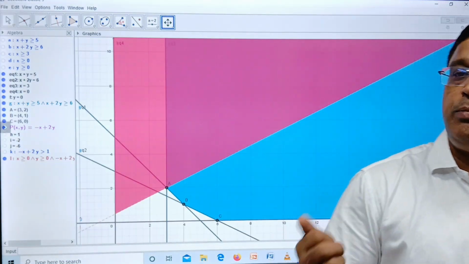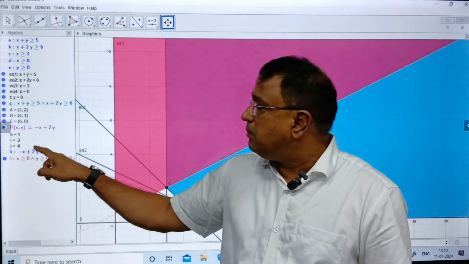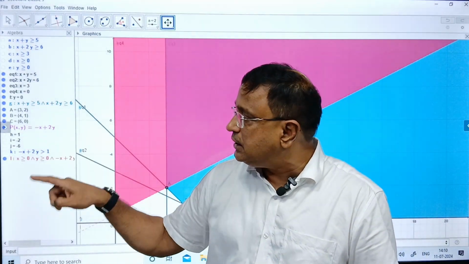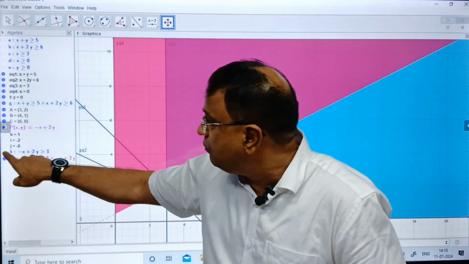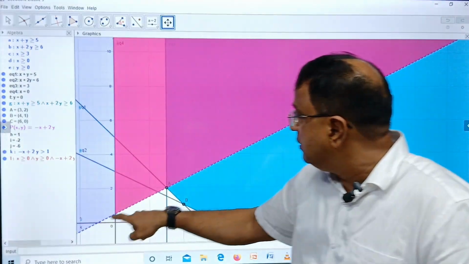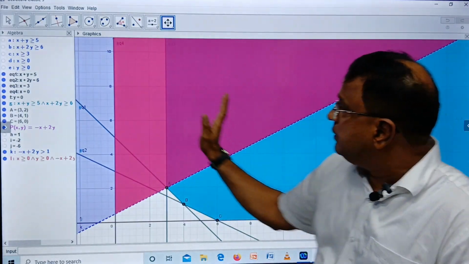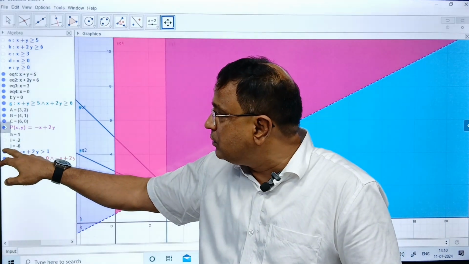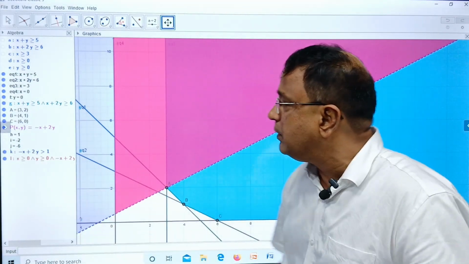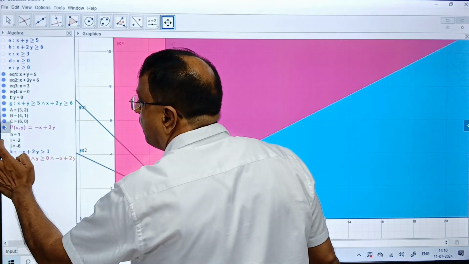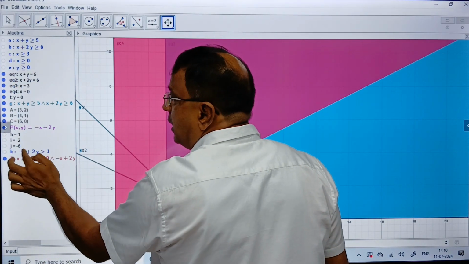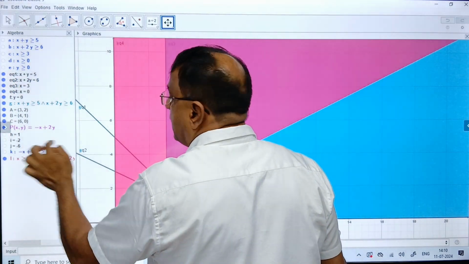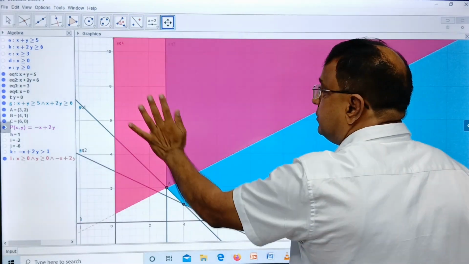Now I have to draw the open half plane. What is the open half plane? Minus x plus 2y strictly greater than 1. Can you see the dotted line? Strictly greater than 1. If you want, I can show you once again. See, this is the dotted line. Now I want to find the open half plane, so how do I find it? I'll take x greater than 0, y greater than 0 and the open half plane, and I got this pink region. Can you see this pink region?